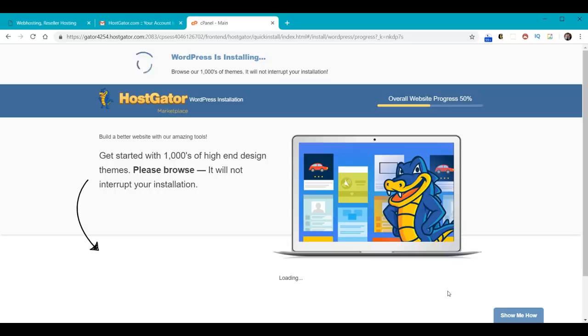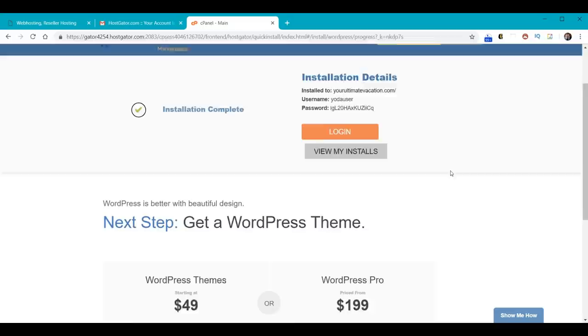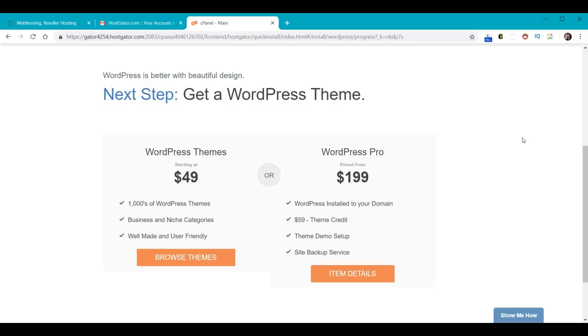Even though our installation is 100% complete, if you look to the right, the overall website progress is only 60%. Now if you scroll down, you'll see why that is. They basically want to upcharge you for different features. Well, we don't need to pay for any extra features because I'm going to show you how to do the rest of the install for free.